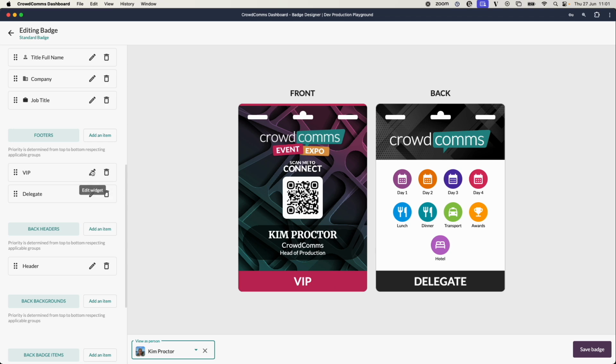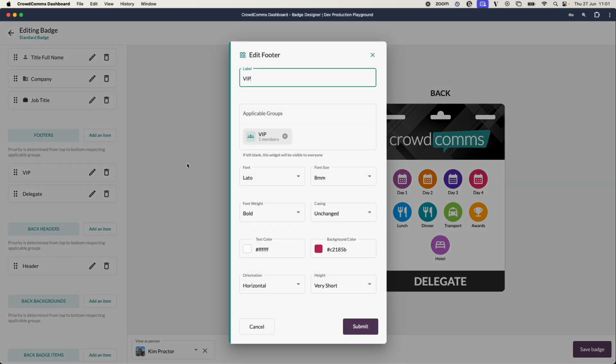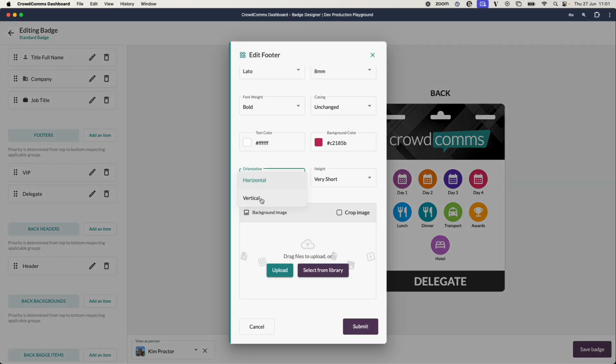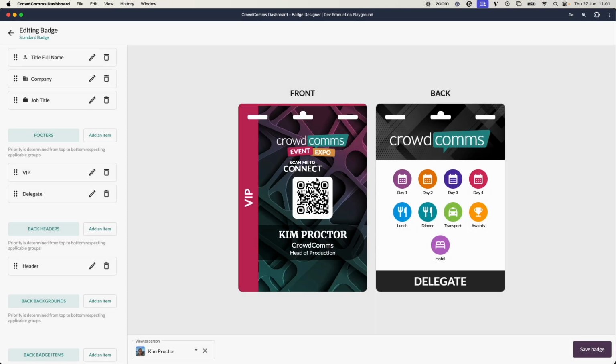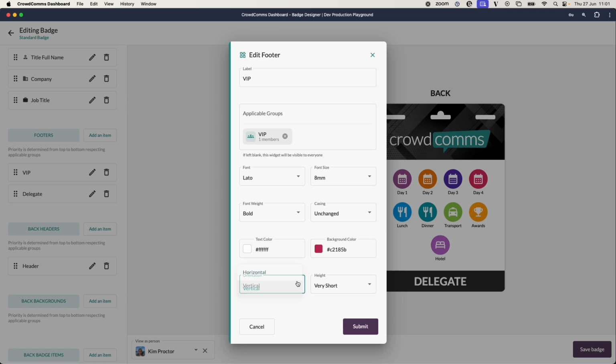What you can do is you've got some more controls over the orientation. So if you wanted to design your badge with a vertical orientation, you can move that up to the strip, and you've got this space left to play with on the right hand side there. You've also got control over the height of it.